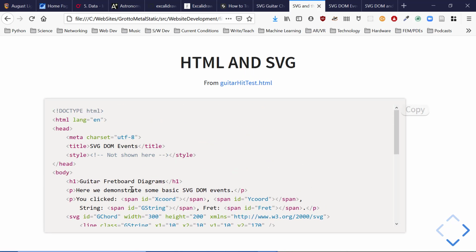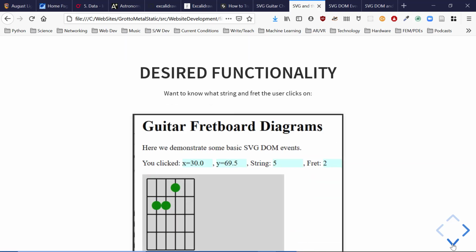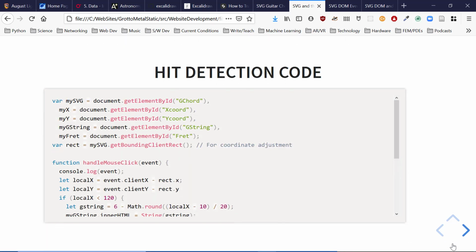So in here, we got this little span that says X chord, Y chord. Okay, these have nothing to do with what's going on in the SVG. This is where we're going to output information about where things were clicked. Just like here, span ID string. This is just for output purposes, so we can see what's happening. Okay. Hit detection code. So those are just elements that exist. Okay. These are all spans. This is the SVG itself.